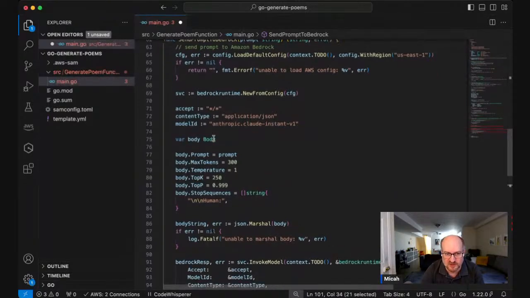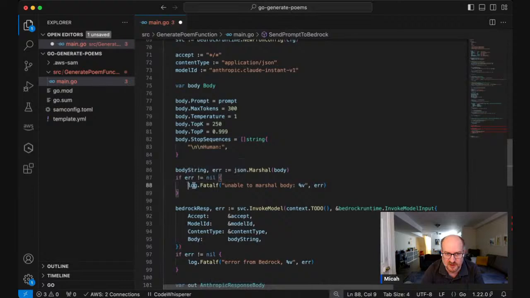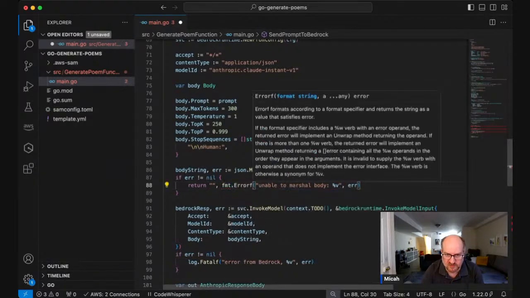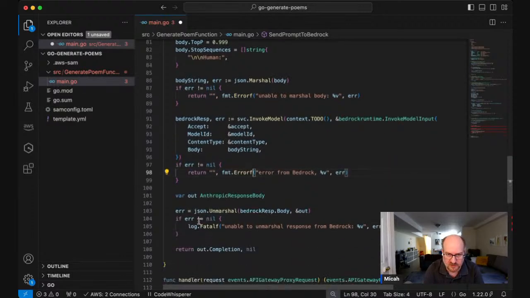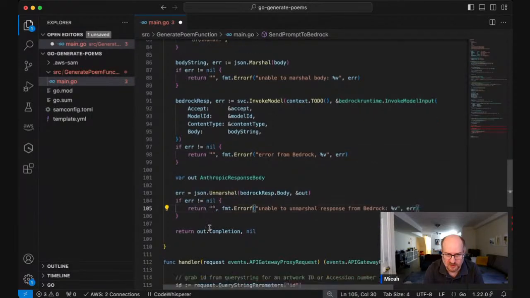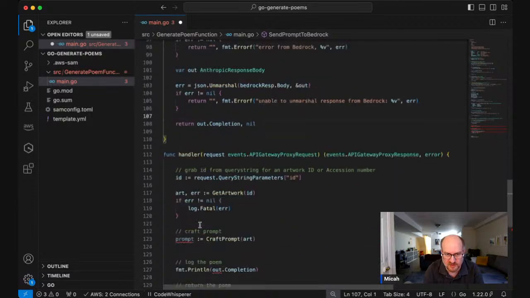All right, that's fine. So let's go and finish these up. Return empty string, func.errorf. That looks good. Next one, here's another one. You know what? I'm going to use the magic of copy and paste to make this go a little quicker. That looks good. That looks good. Now we're done.